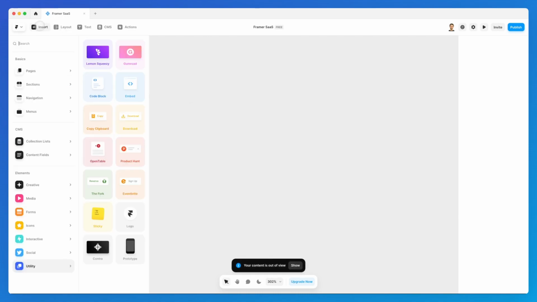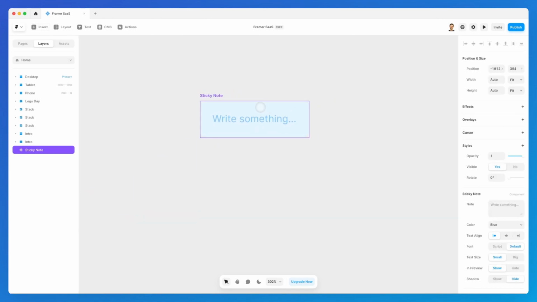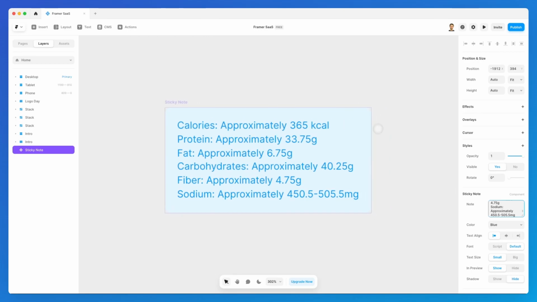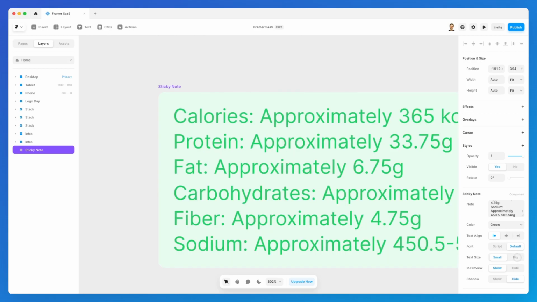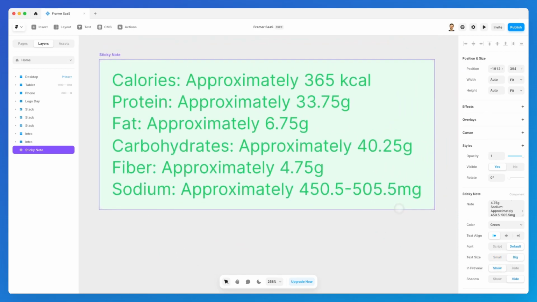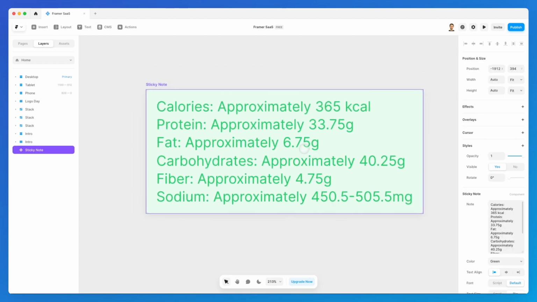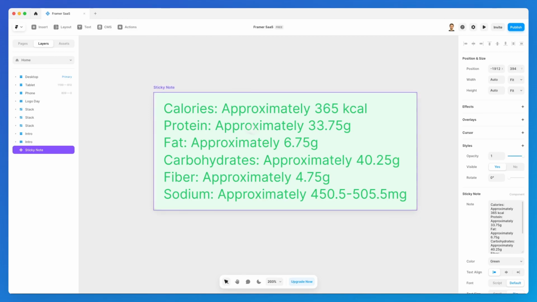And if we go ahead, another one of my favorites is the sticky note. So as you can see right here, we have a sticky note. I'm simply going to copy and paste some nutritional values from a recipe, and as you can see, it behaves exactly like a sticky note. I can change the color, I can change the alignment or the typography to have a script font instead of the default. I can make it bigger, and I can decide if in the preview I'm going to show it or hide it, and apply a shadow. So a really nice and neat component overall.